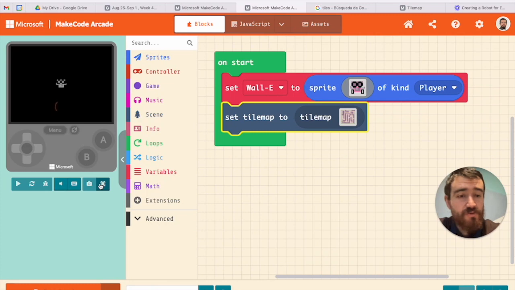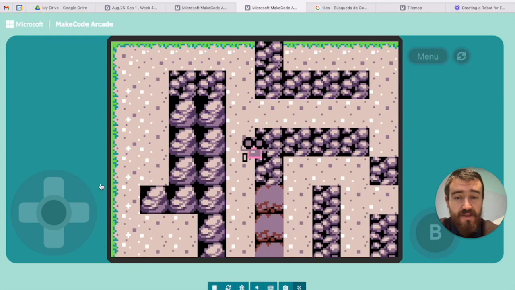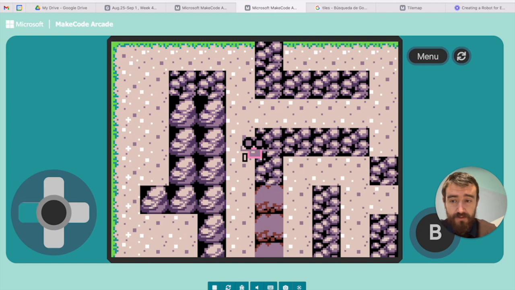Now if we go to our game, we see the following thing. My character appears in the middle. And even though I only see a part of the tile map, here, look. Oh, first I need to get my character moving.